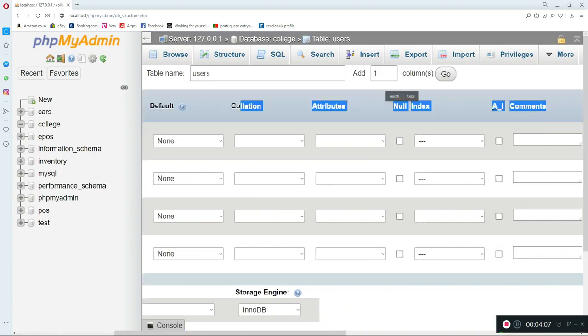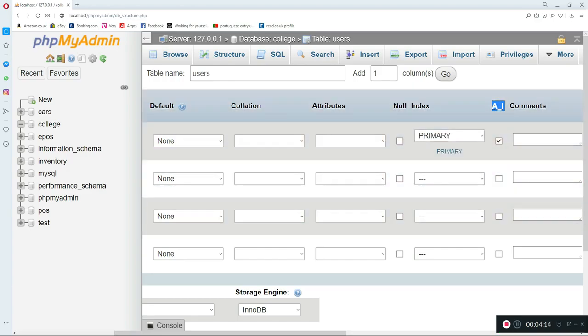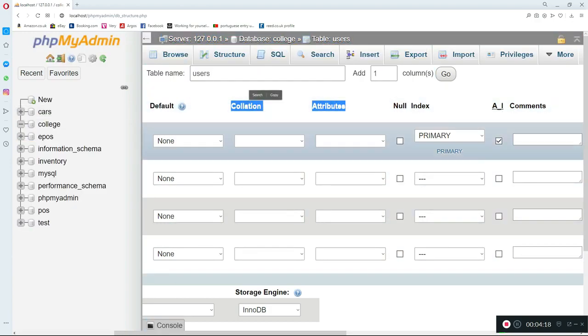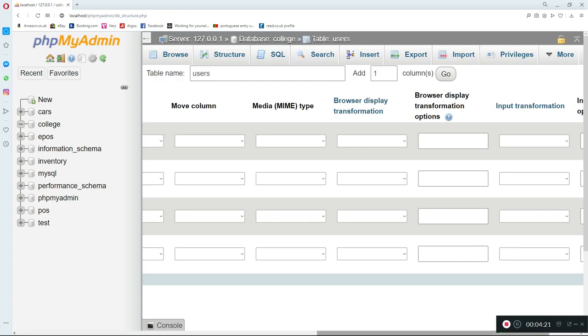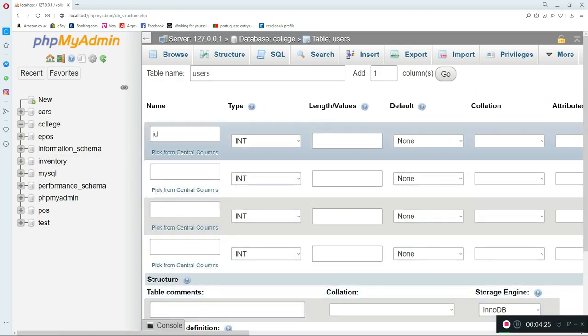So if I go to my right side, there is an AI field up here. I want to tick that box to make sure this is automatically incremented. What this means is that it automatically increments the ID by +1 each time a new record is added. Cool. So I'm going to go back. That's my ID done. Don't change anything else in there.